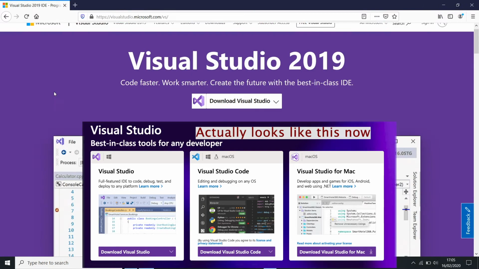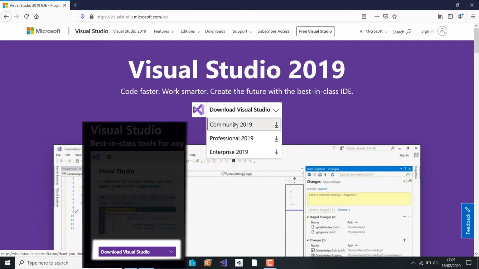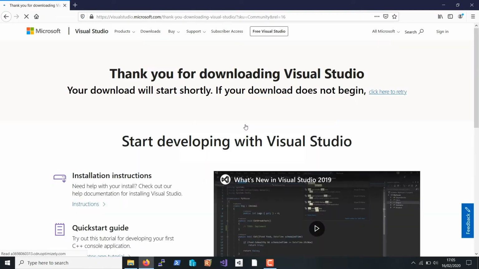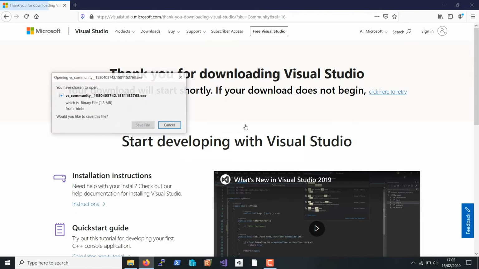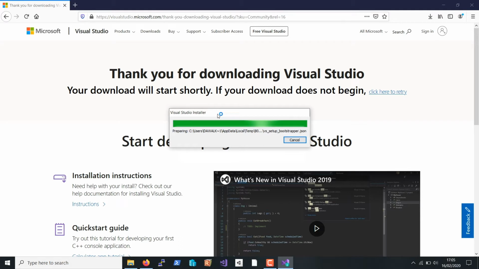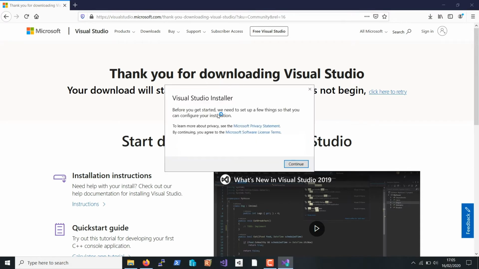At the top of the page there is a drop-down box with three options: Community, Professional and Enterprise. Select the Community option. If a window pops up asking if you want to download this file, click Save File or OK or Yes, or whatever confirmation option is available for your particular Internet Explorer. Once downloaded, open this file and start the installation process.